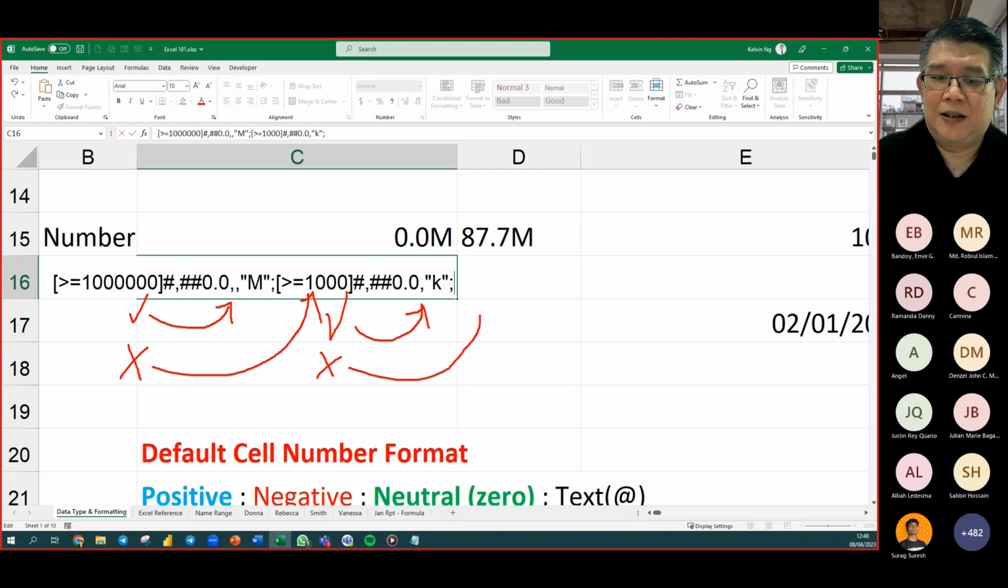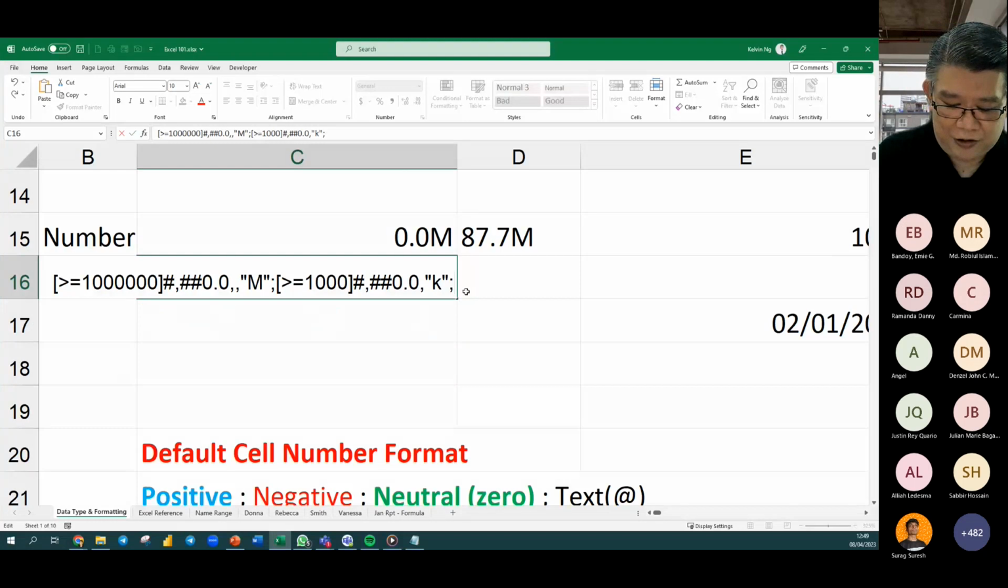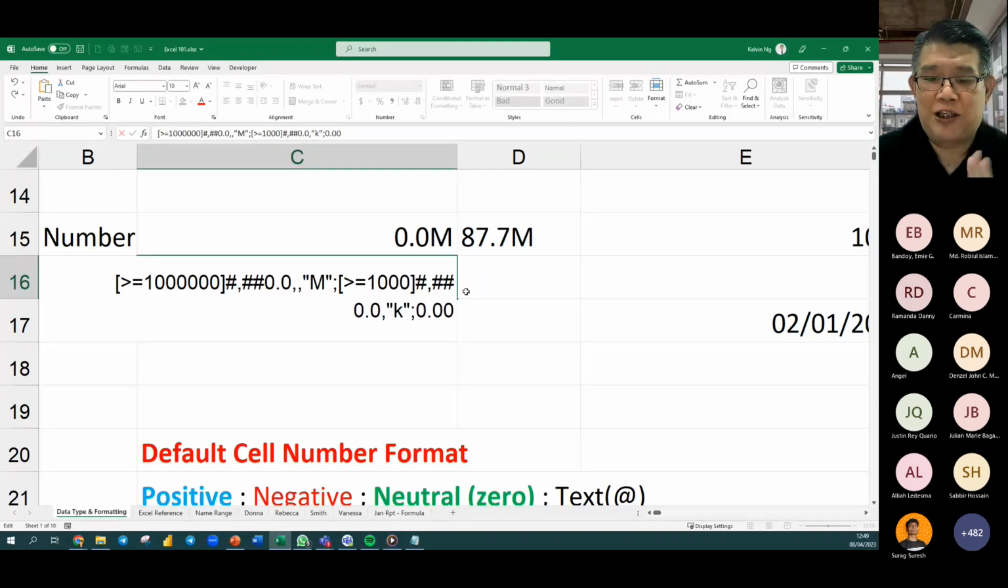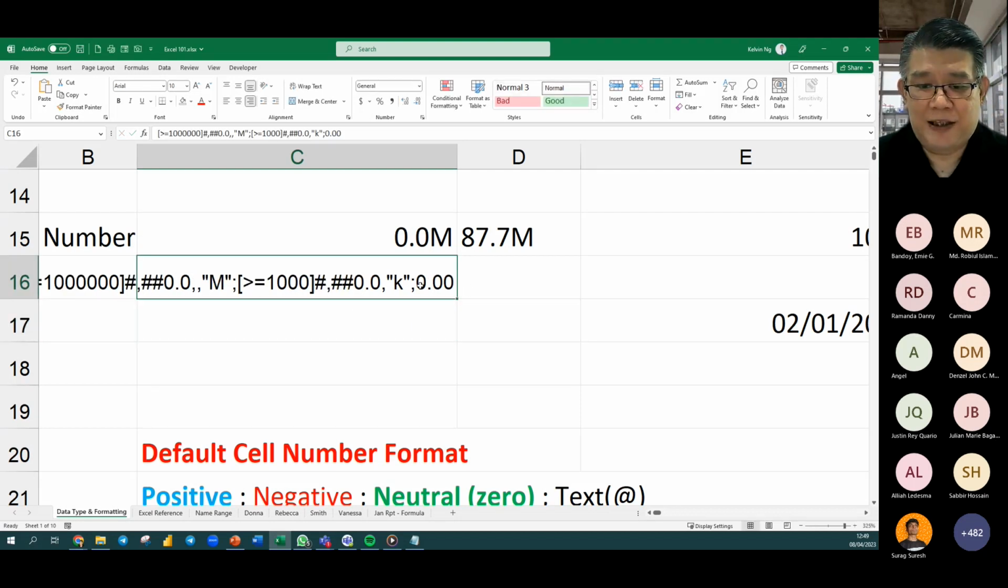Now you need another one. Correct? So the last one that you're going to put here is 0.00. No more condition. You're going to end it there, because one cell can only have 3 number formattings and 1 text formatting, so you are using all 3 already. There you go. So this is the formatting.